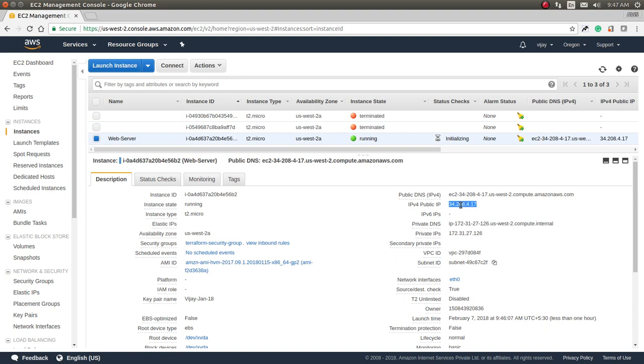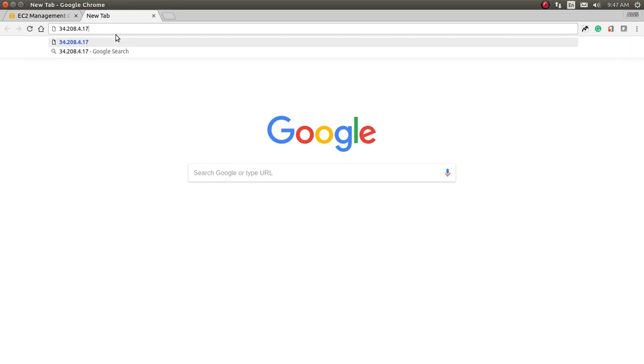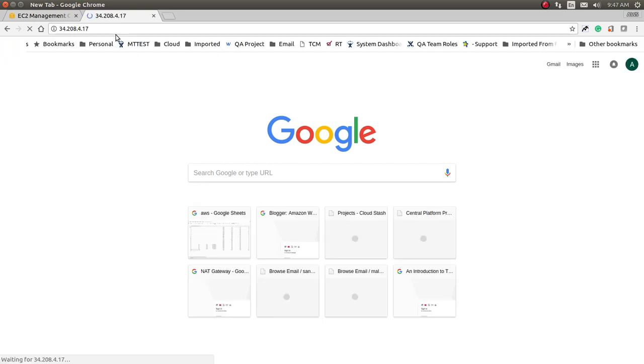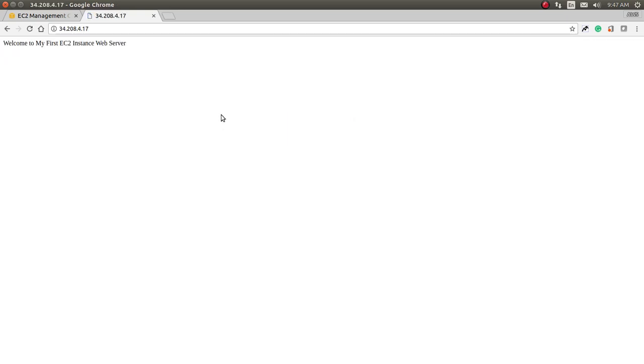Let's come back to the instance. Let me copy the public IP to access the Apache server, and open it here. Okay, so this is the welcome message to my first EC2 instance web server. We installed the Apache server on our instance, and we created one file, and you can access the content of this file. So this is very easy to understand.